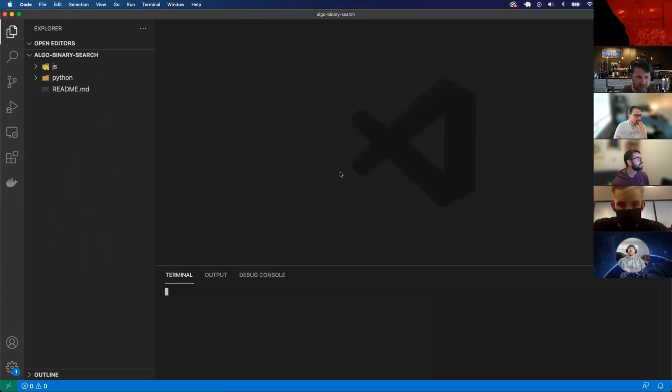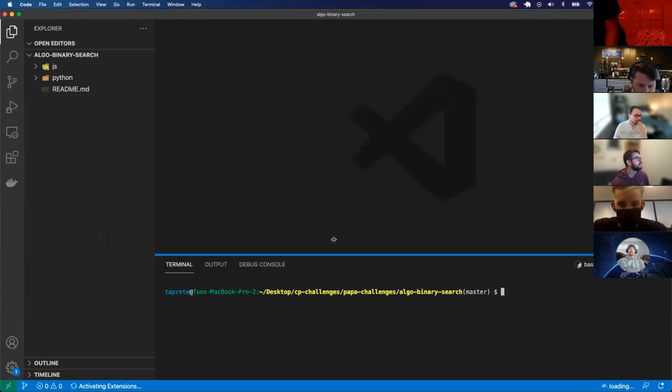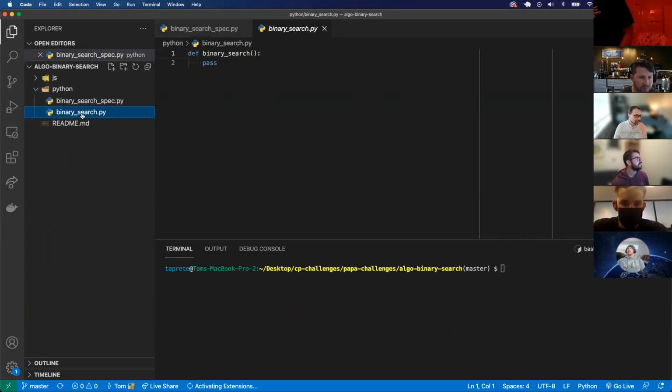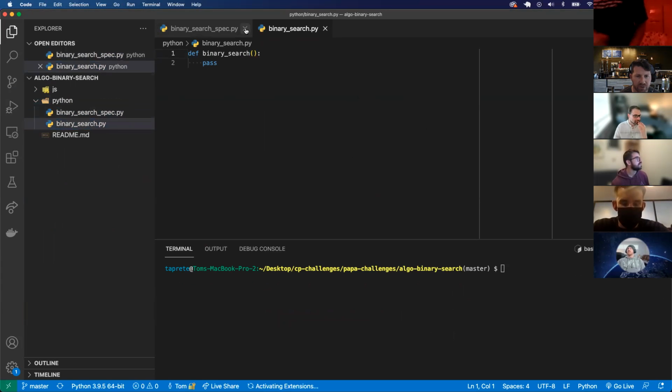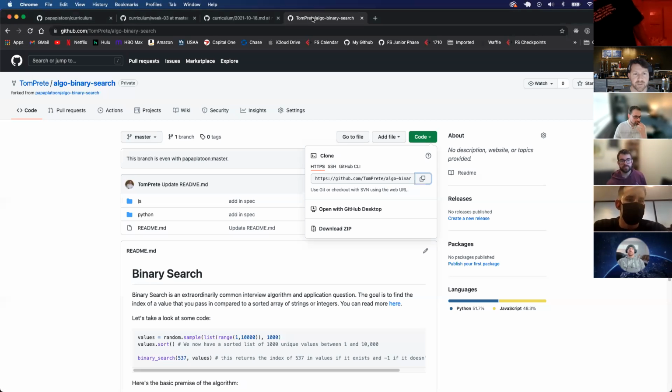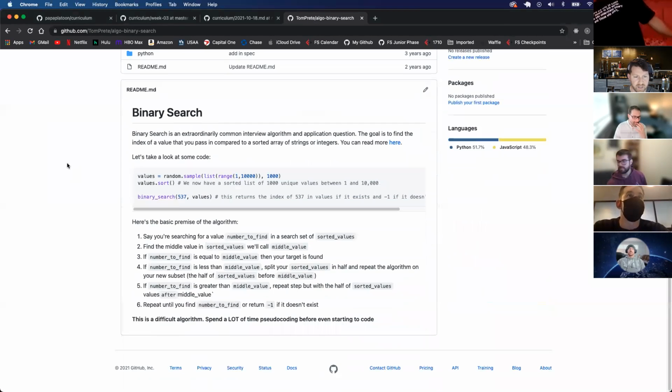Let's just go ahead and do this in Python, just because we've been working in Python. If I open that up, I've got a spec file and the binary search function. For the sake of time, I'm just going to write the algorithm. I'm not going to do any unit tests, but let's review what the binary search algorithm is.